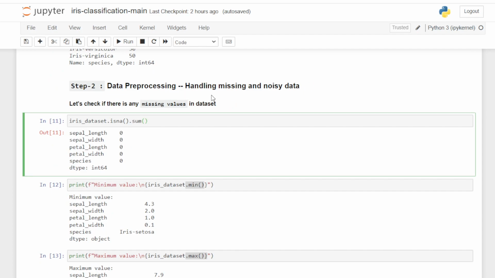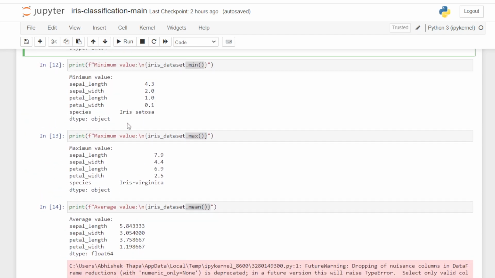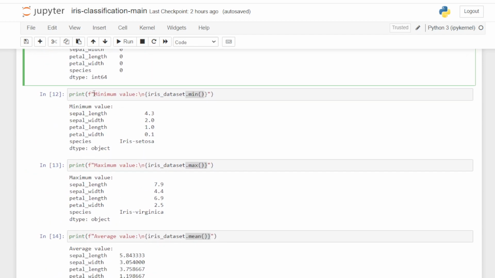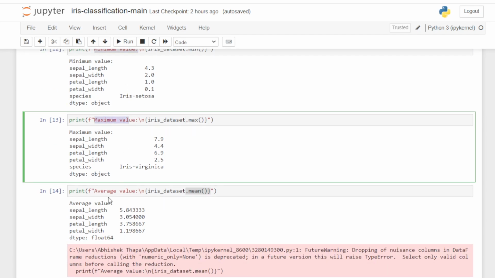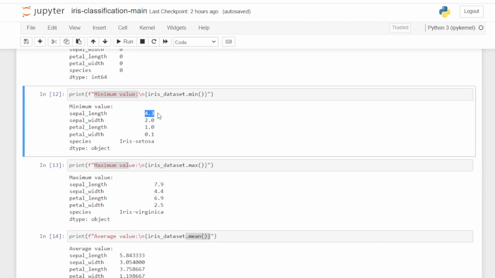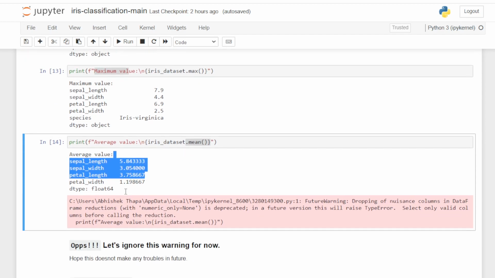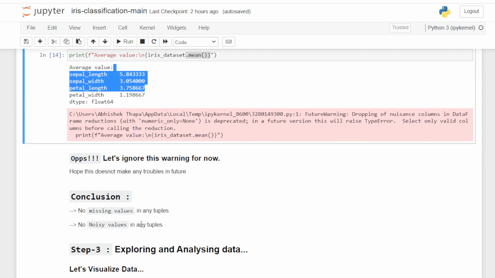Now the second step, data pre-processing, where I handle the missing and noisy data. For missing data I have used the isnull and sum methods to check if there are any missing values in our dataset. For the noisy data, I have gone through this approach. I visualize the minimum, maximum and average values, and from those results I have analyzed that the minimum and maximum values of each attribute are not much deviated from their average value. So we can conclude that there are no noisy values in any tuples. Also, there is no missing value, so our data is clean.